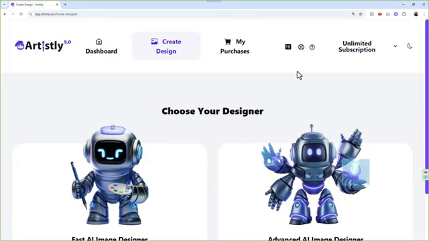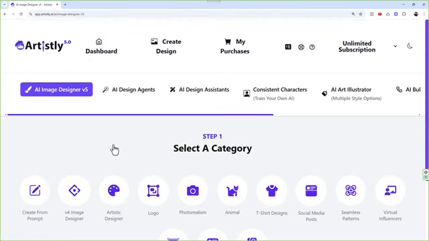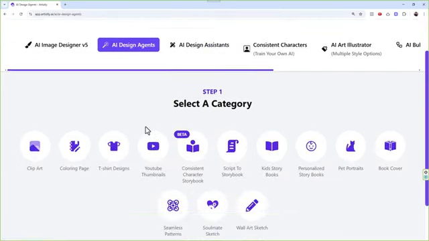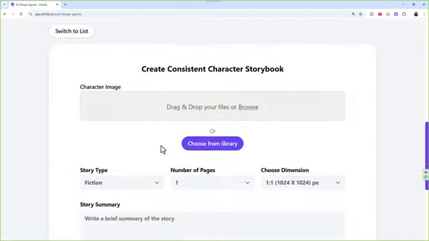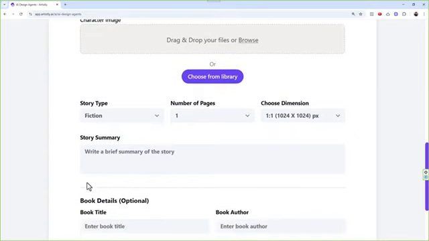Alright, so here's how you can do it. As always, you have to go to Fast AI Image Designer. But now, under AI Design Agent, you see a new option called Consistent Character Storybook. When you click on it, you will now get two more options. I would say three more options.